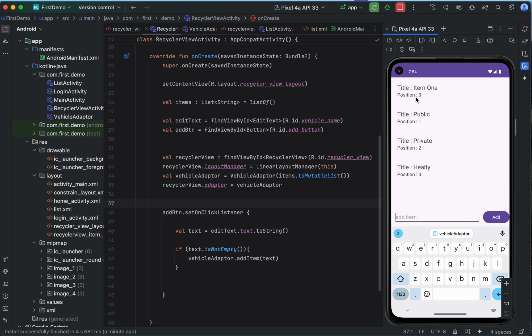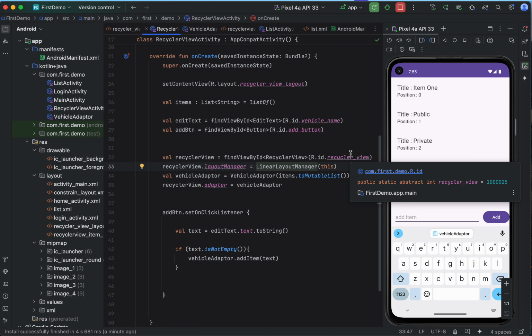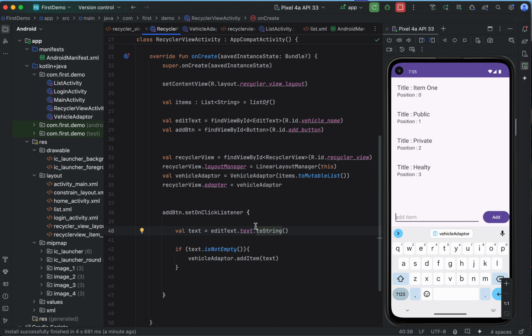Okay, so now we will go and see the removing section: how to remove an item in the element. For removing the item, we are going to add one small icon or small button to each item. Whenever they click the item's button, we are going to remove the item. That is what we are going to do right now.